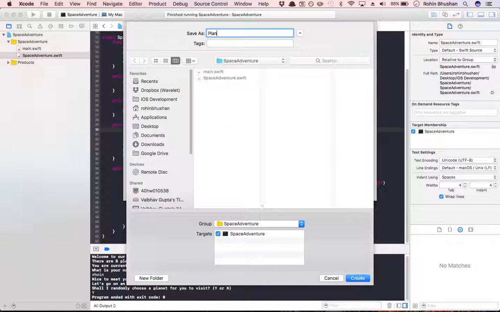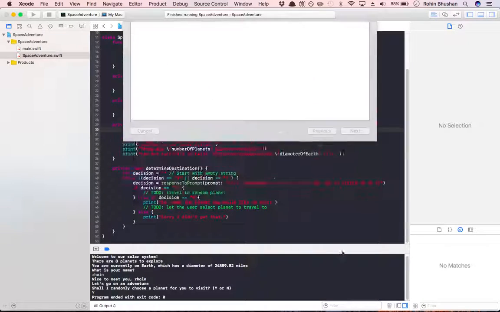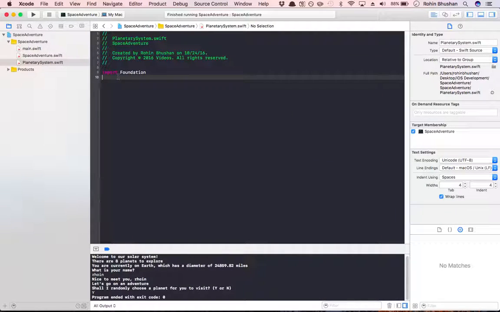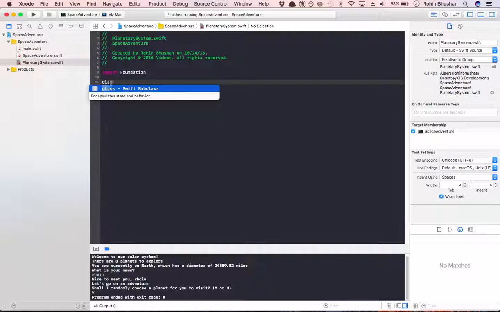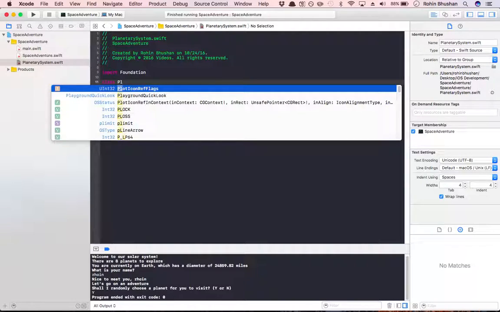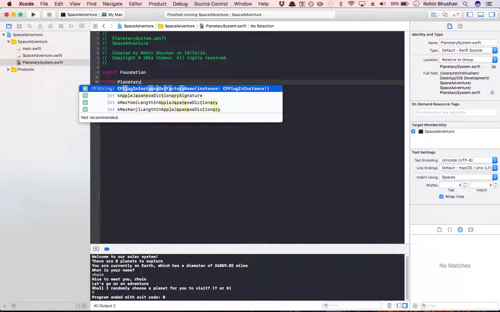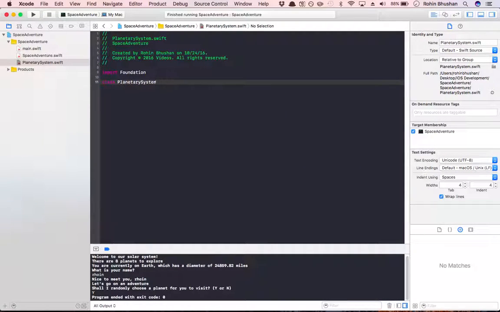Then I'm going to name my file after my class, which is the convention. And remember, start with a capital letter because it's a class, it's a noun. So PlanetarySystem is the name of my class. Remember, when we declare a class, you say class and then the name of the class. Okay, so we have our empty class now.